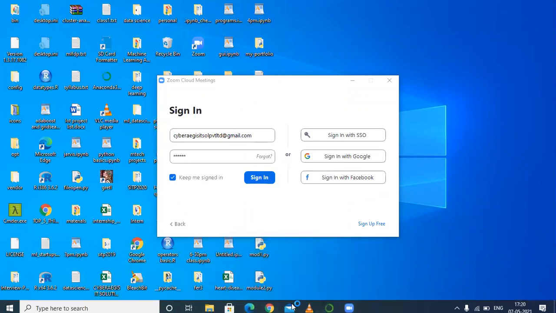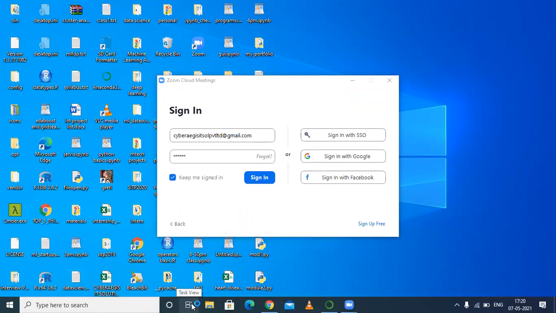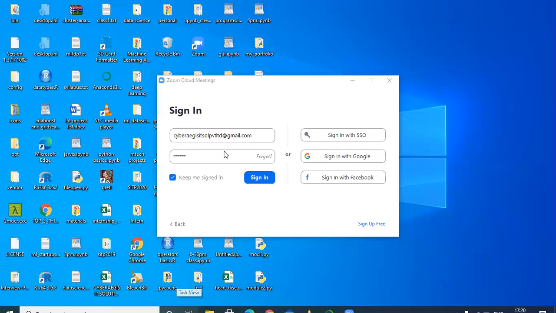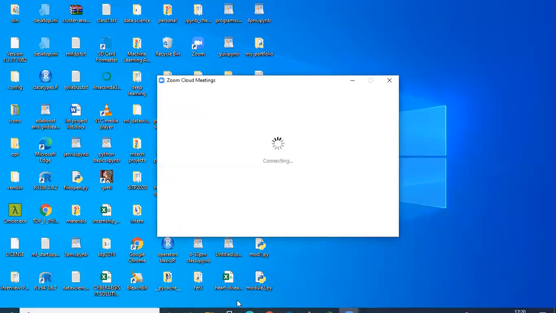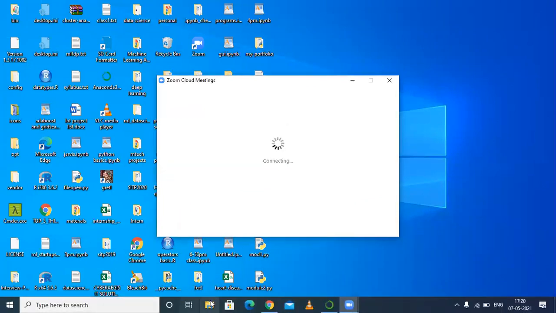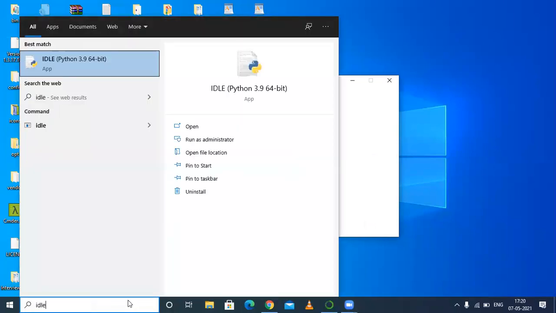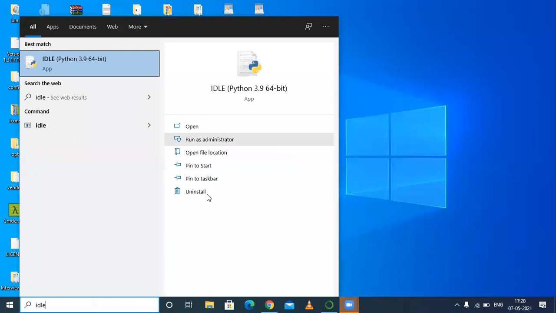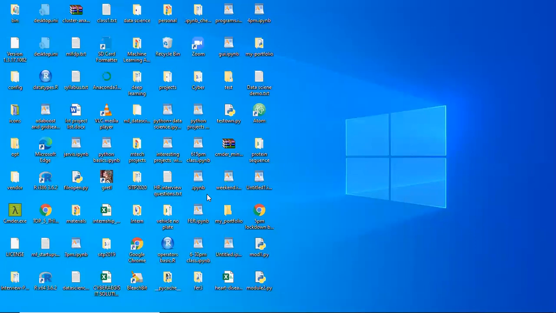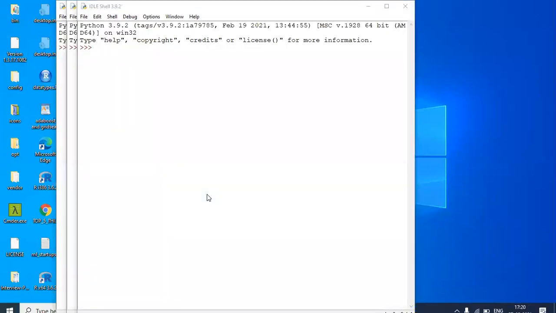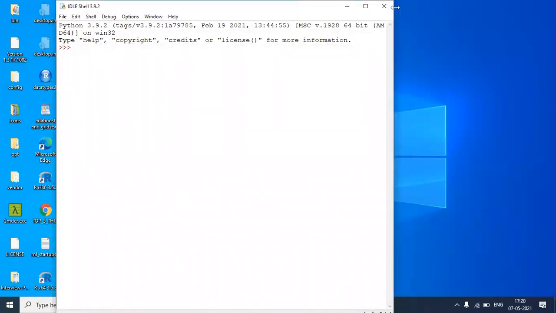Still it is loading. Actually, it will open in a quicker fashion only. Don't worry. But for me, it is taking a little bit of time. Yes, it's open after a long time. Sorry. Good, perfect. So whenever you open Python IDLE, it will open like this.